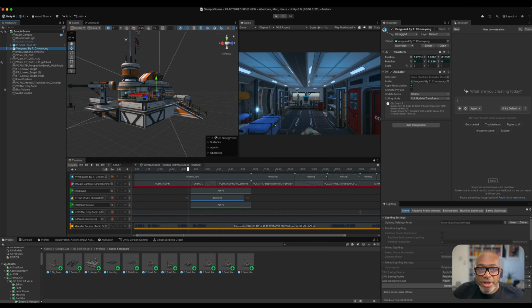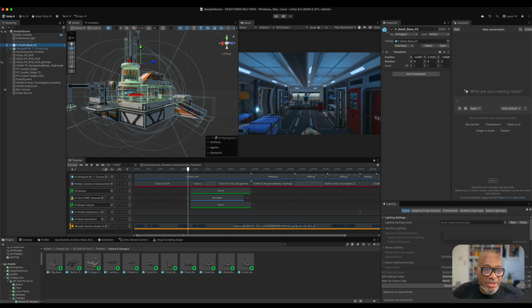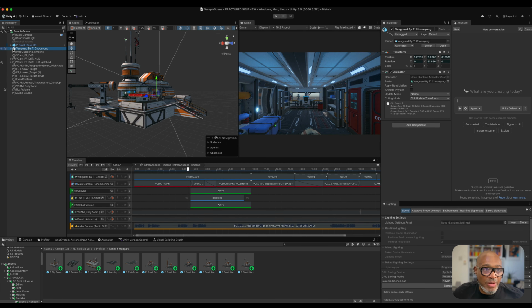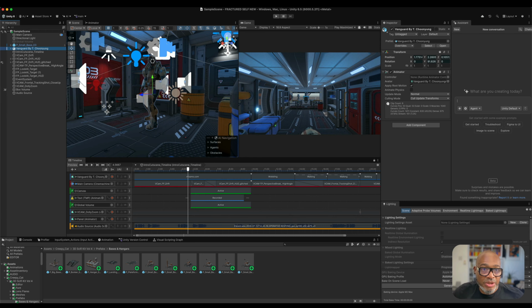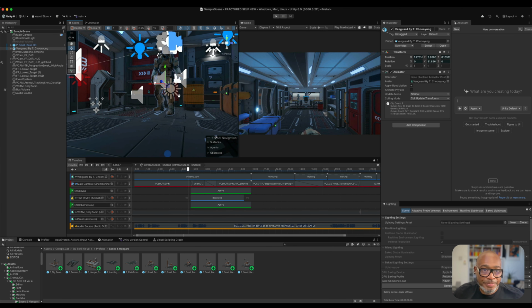Okay, let's take a look at how we put this cutscene together. So first of all, I use this small base asset, and that's from these guys you can see in the project view. That's Creepy Cat. It's just a download from the Unity asset store. So that's the setting that I used for the cutscene, like this unknown space station kind of thing. And the main character is this character from Mixamo, Vanguard by T. Choonyoung. So let's zoom in on that.